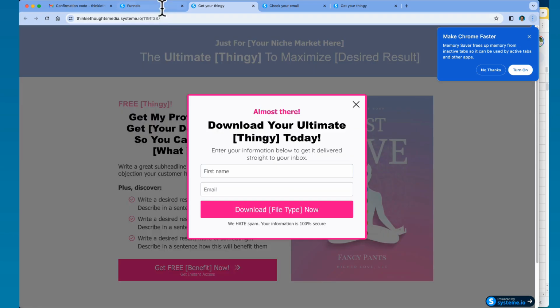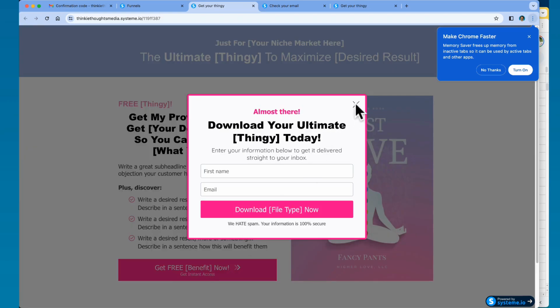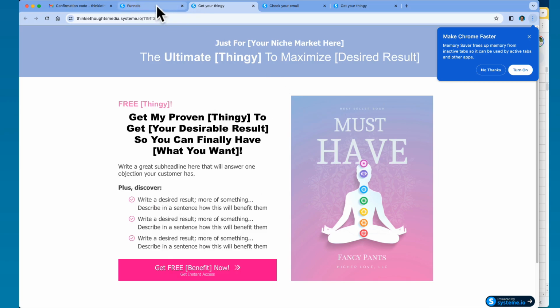All right. And there is the form. When I went to click out of here, the form popped up, which is what it's supposed to do. When I click the button, the form pops up. That's what it's supposed to do. So that's all working. That's great.